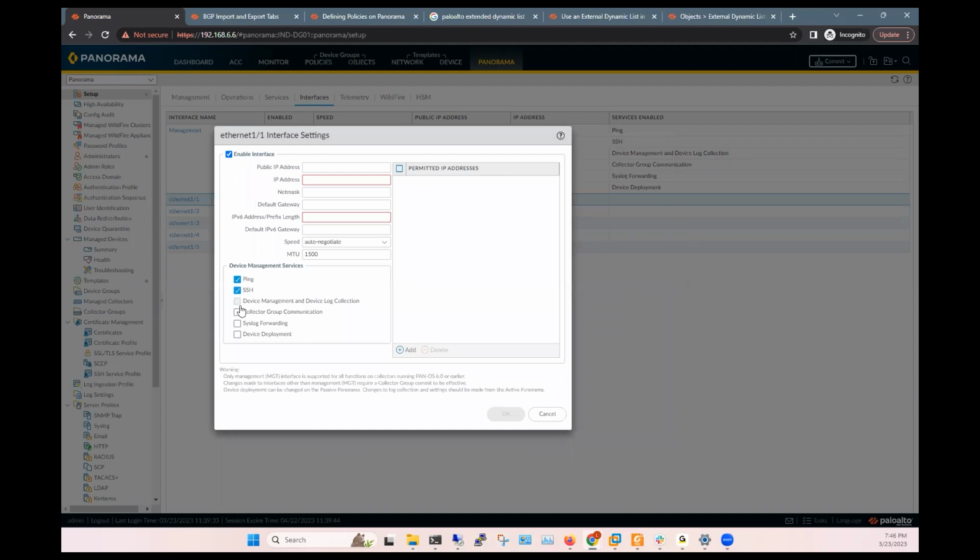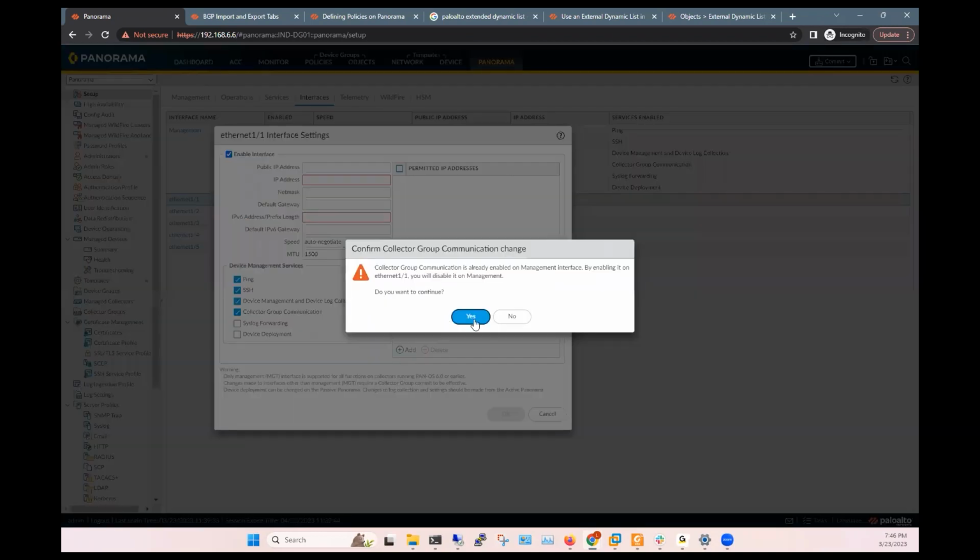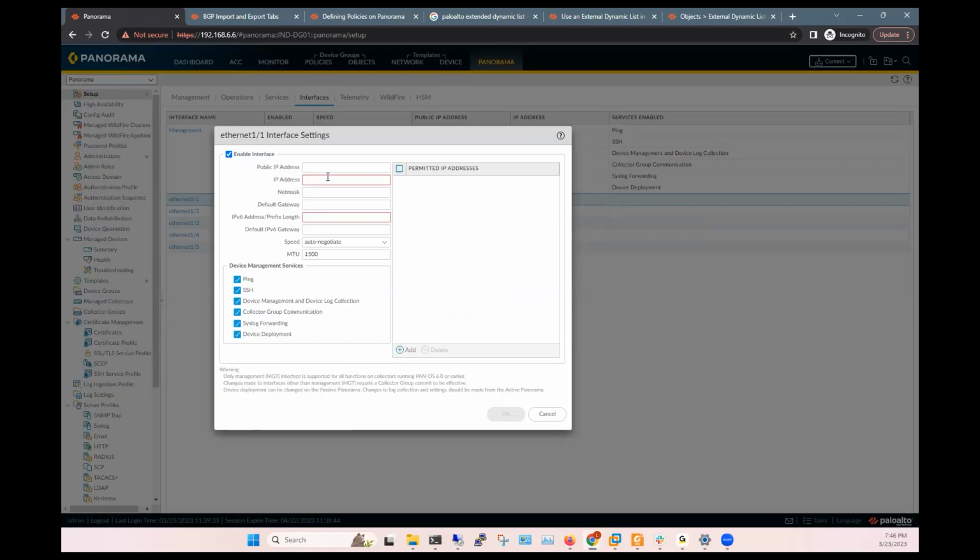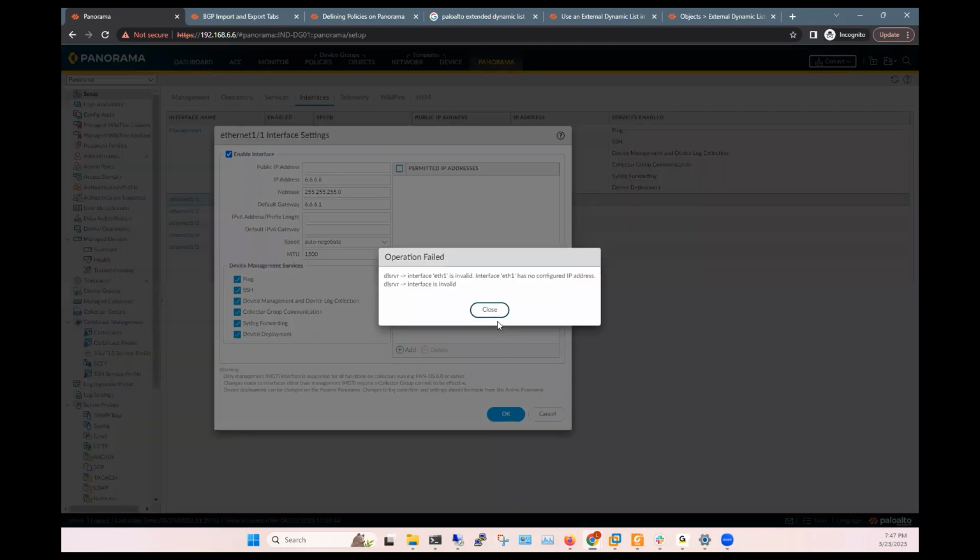This interface you want to use to manage the device? Yes. Collector group communication, collector group configuration. So guys, this feature we can enable also. Syslog forwarding, device deployment. So we can enable all these features here. So guys, temporarily, I'm going to assign any IP address here. This thing doesn't matter, just for testing purposes. So if you want to use more than one interface, you can use the interface from here.